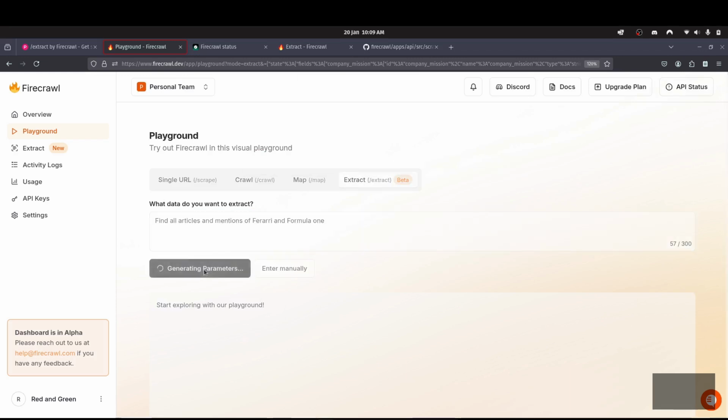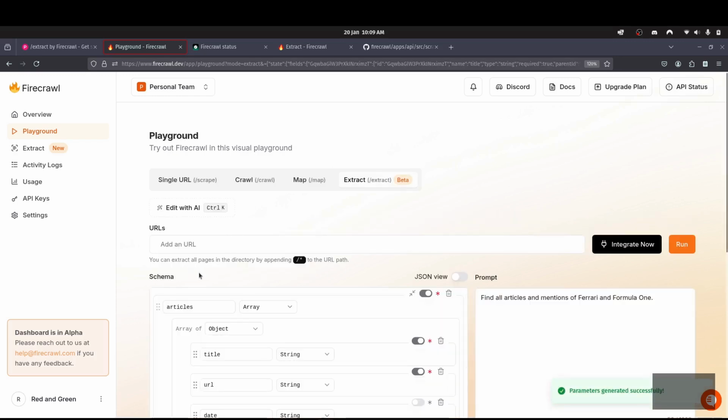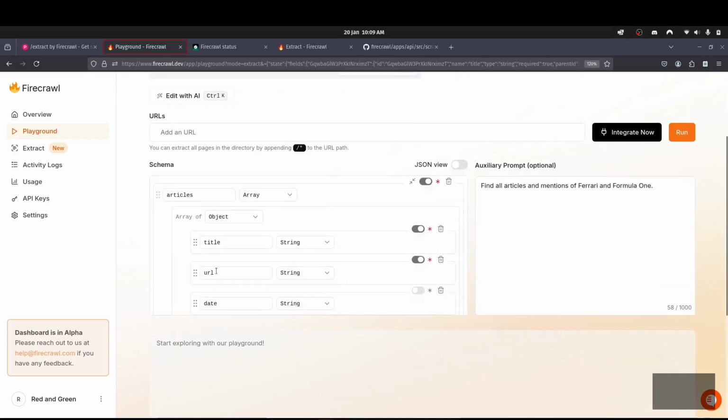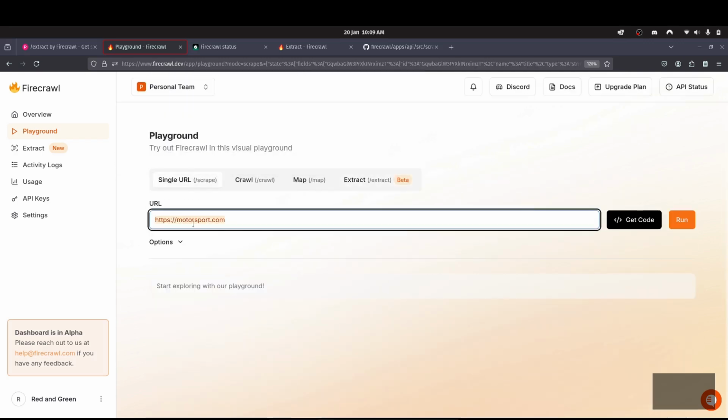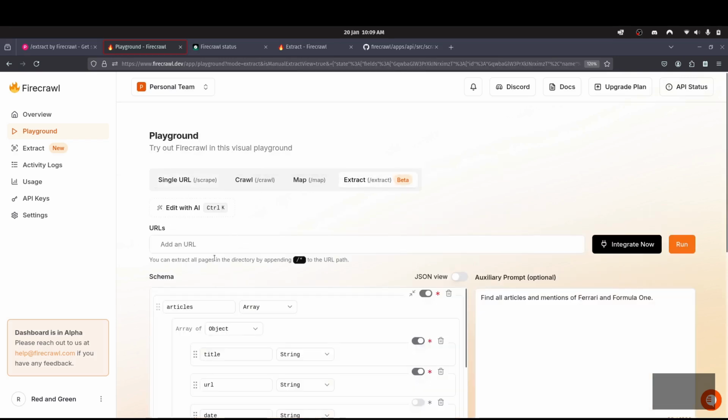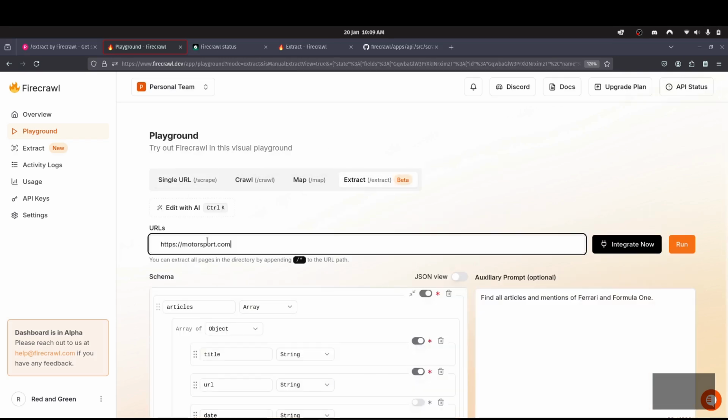Generate parameters. So the LLM is creating the JSON schema that is going to then feed back to add URLs. You can add another URL. Do I need to add that there? Maybe. Let's just run it.